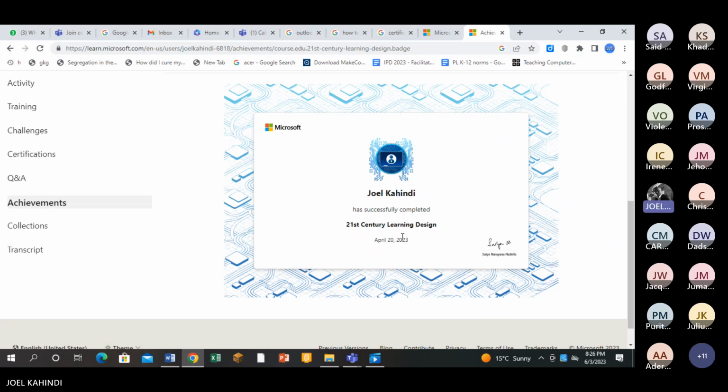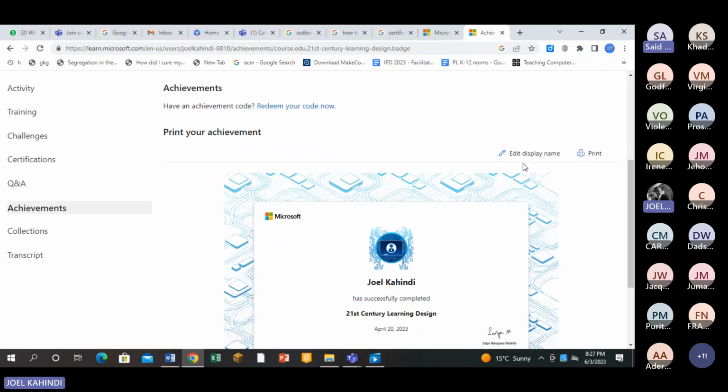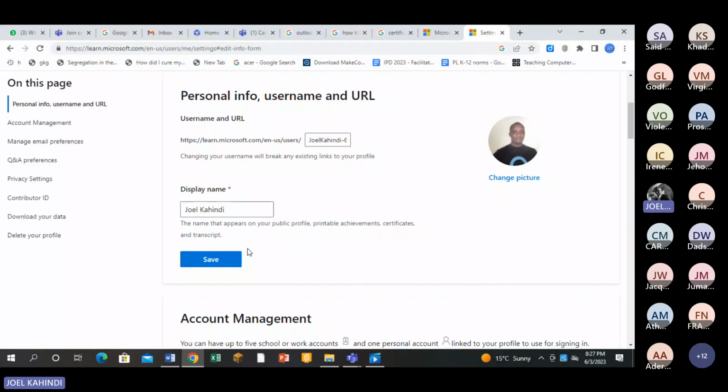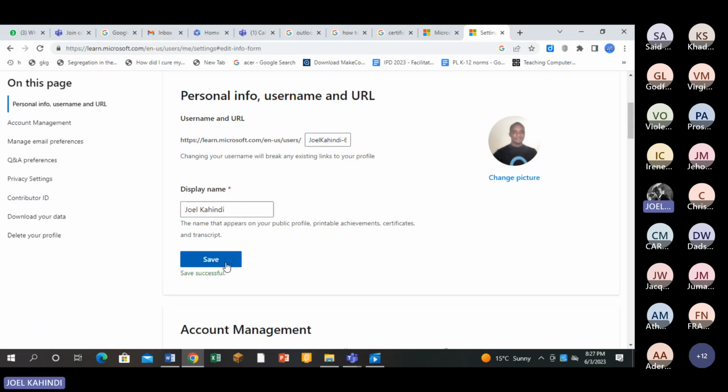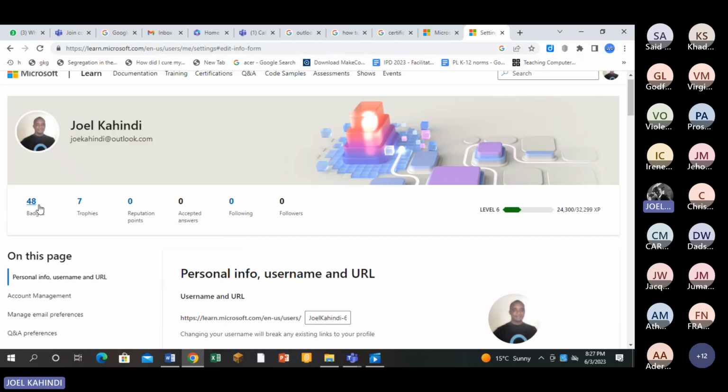So if the certificate appears here, you can edit. Remember, you can edit the display name. If you don't want this name to be the one seen on the actual paper, you can click here and edit. But for me, that one is okay. So I save. If I save that, then I go back to my certificates once again.